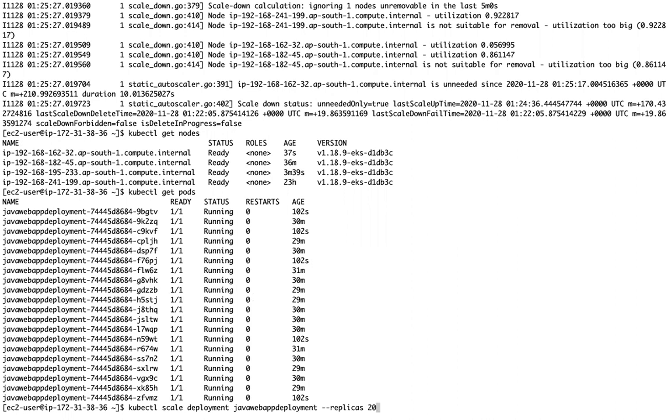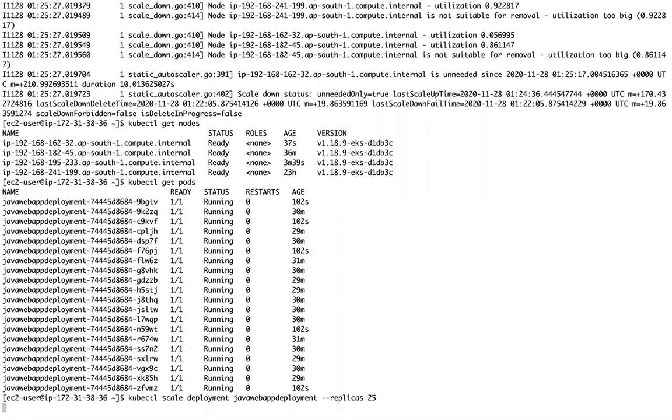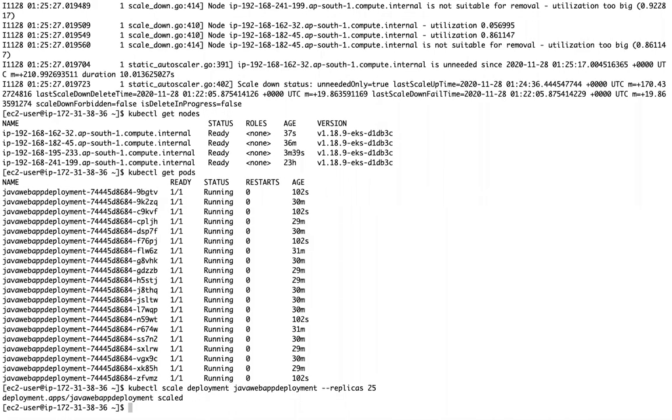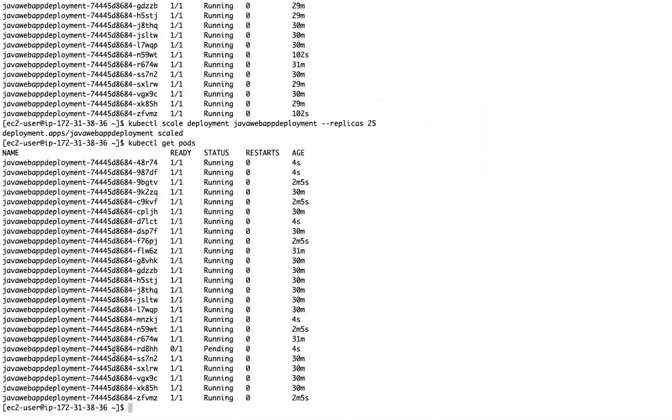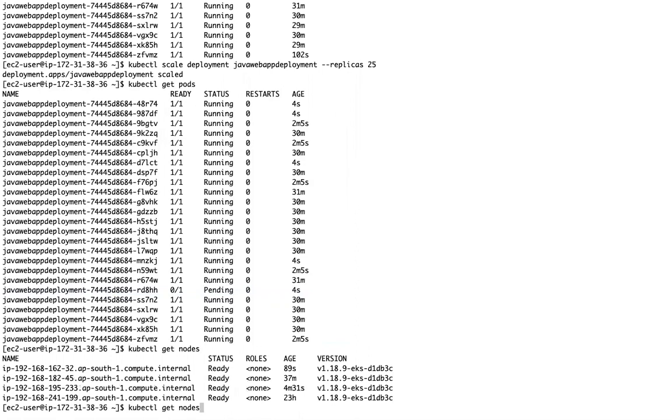But how many nodes can it scale to maximum? Now let me say 25. Now I am trying to scale it to 25. Again, one is in pending state. Already I have 4 nodes. Maximum how many nodes can the cluster autoscaler scale up, guys?